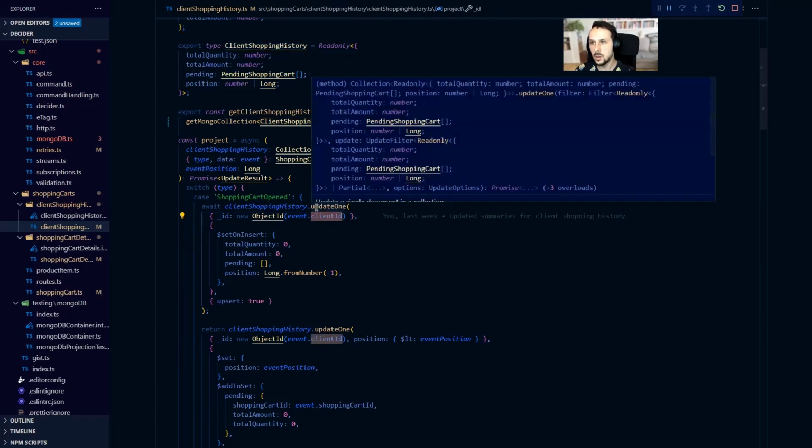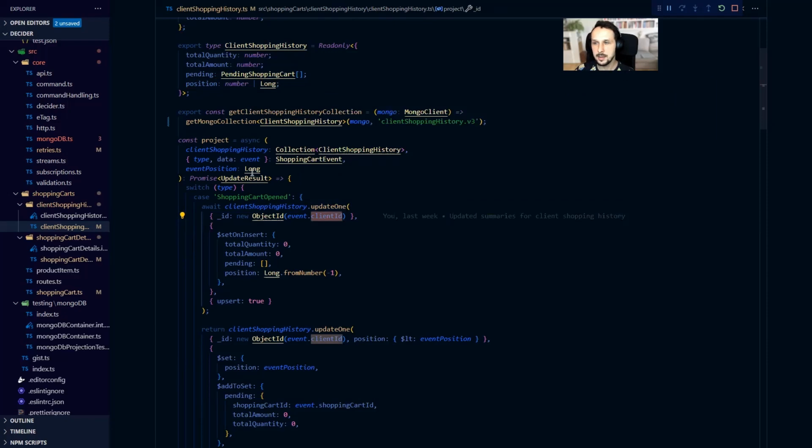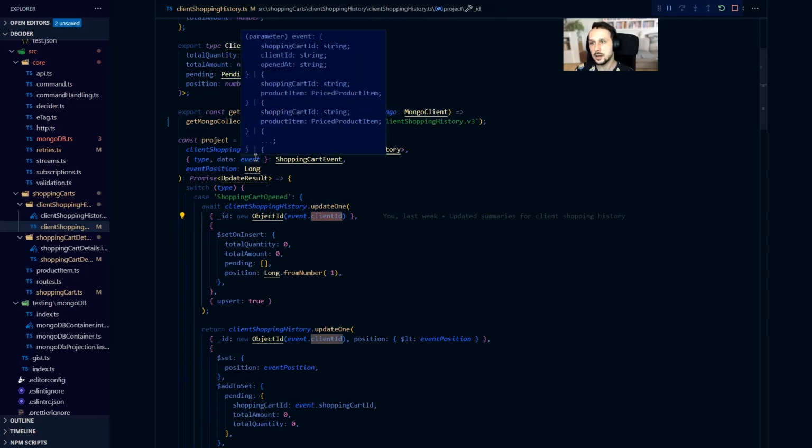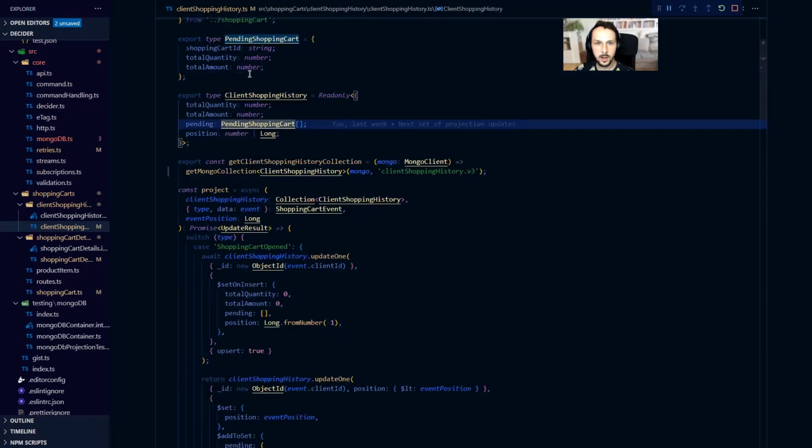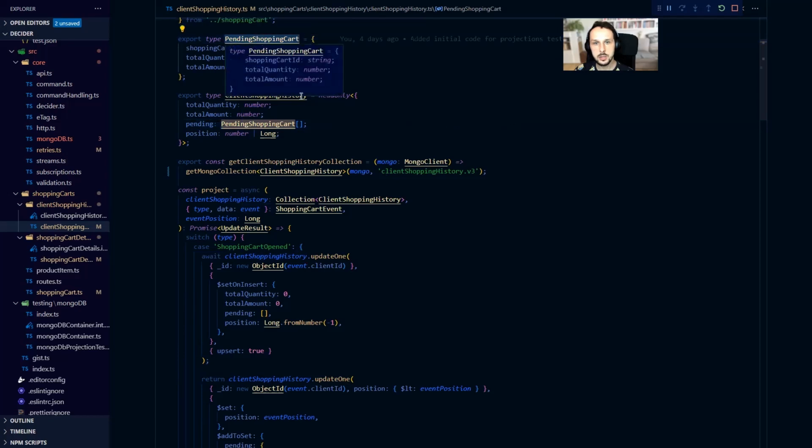And as you saw, we don't have this client ID in events like product item added, product item removed, etc. So that's why I created this pending shopping cart, and we can use this nested property to accumulate the pending information. So this will be used for queries. So we will be only querying for those two fields.